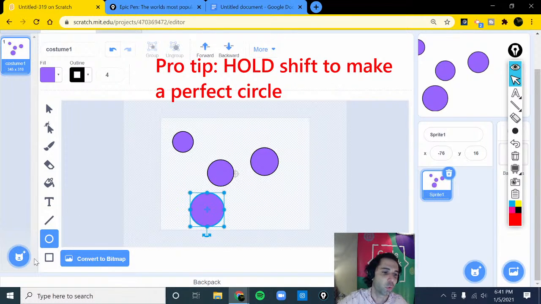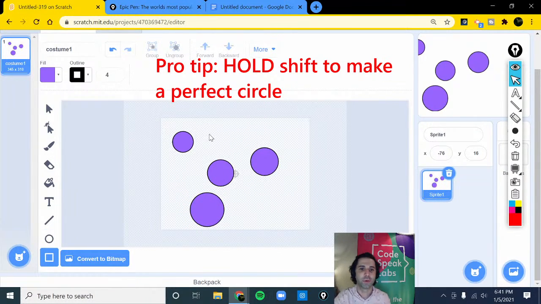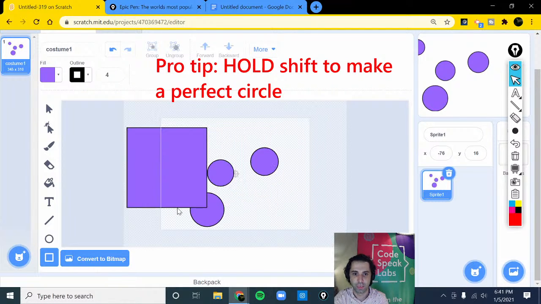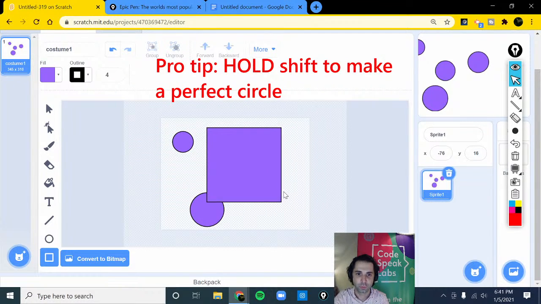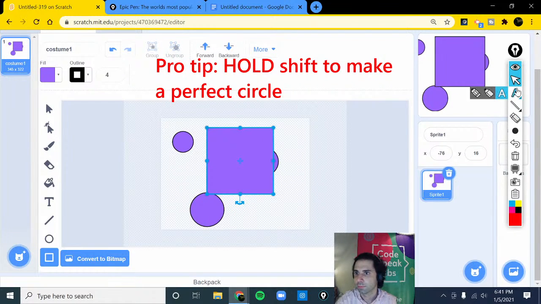How about a perfect square? Yeah, there's a rectangle tool right there. You can make rectangles with it. Sure. But if you press shift, it'll give you a perfect square. That's a perfect square. And no matter what I do, that square is going to keep on being perfect. All right. So that's a pro tip right there.